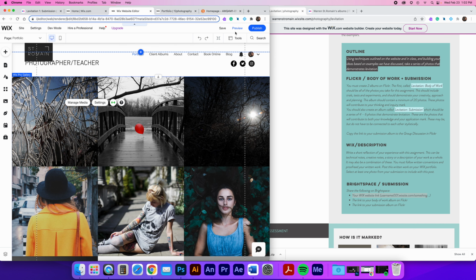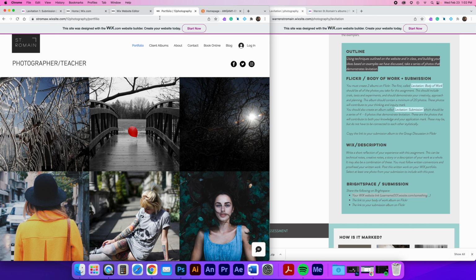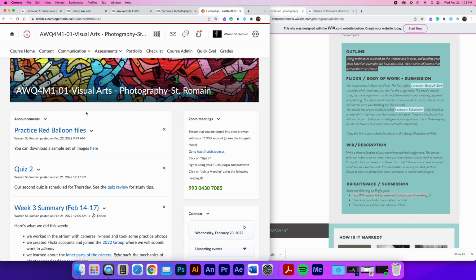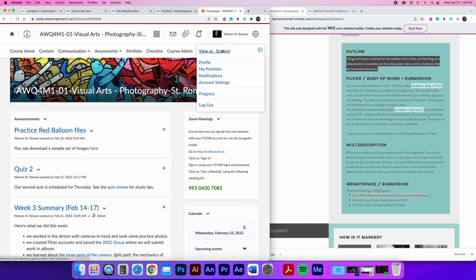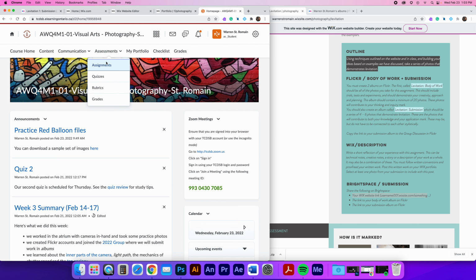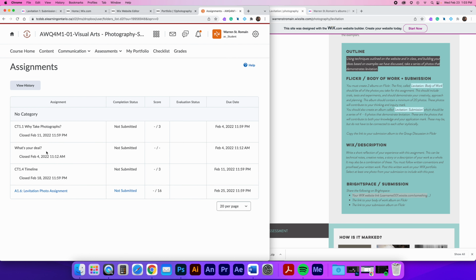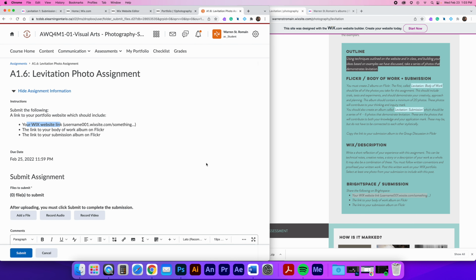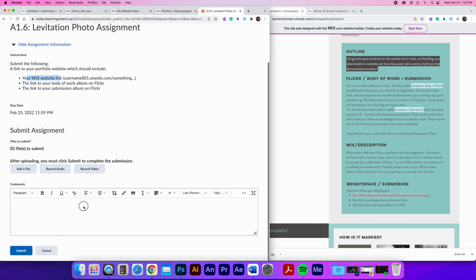Once you've published, you click publish, and it creates a site. I want this. It should start with your username, .wixsite.com/whatever your website is. I'm going to copy this and go over to Brightspace. I'm going to go to my assessments. I'm going to actually view this as a student, so you can see the student view. I'm going to go assessments, assignments, and I'm going to paste these into, if this is the levitation assignment, the Wix website. So I'm going to go Wix, paste.